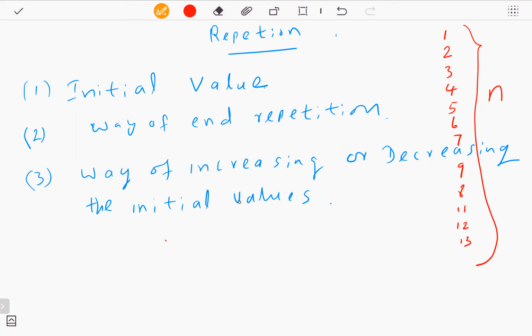Now tell me, what is the initial value of n? In this example, number 1. The initial value of n is number 1. Then the way to stop or end the repetition: n becomes which value? At which value do we stop the problem?